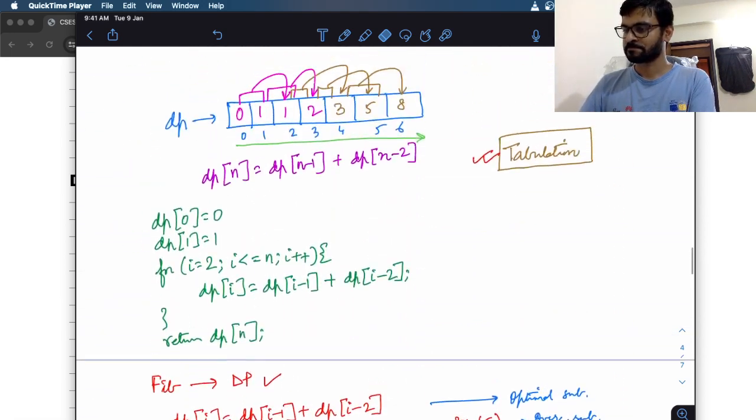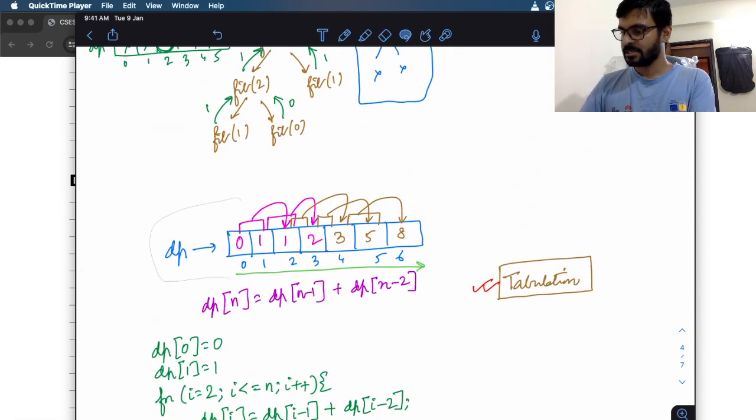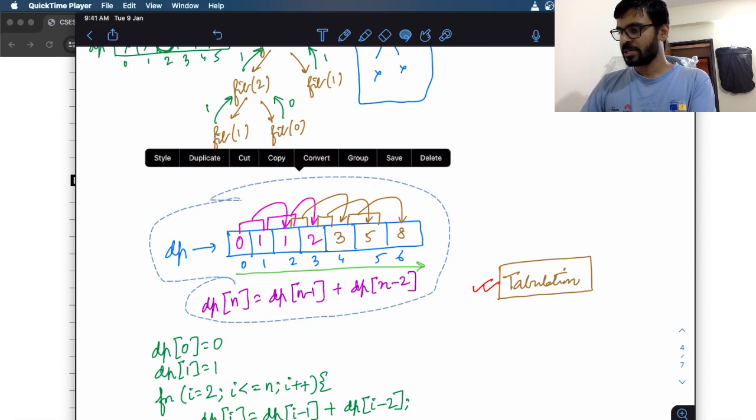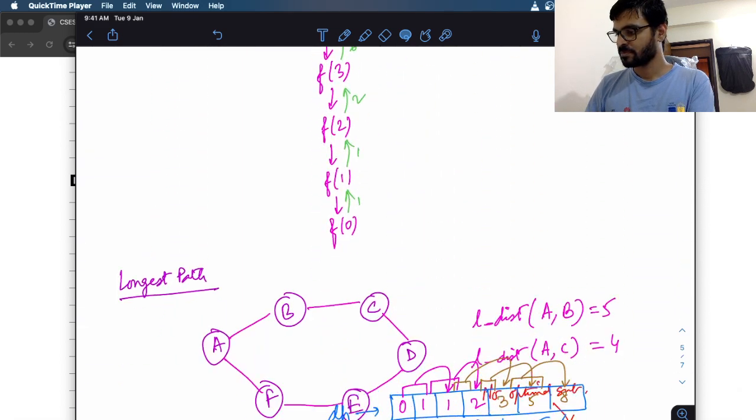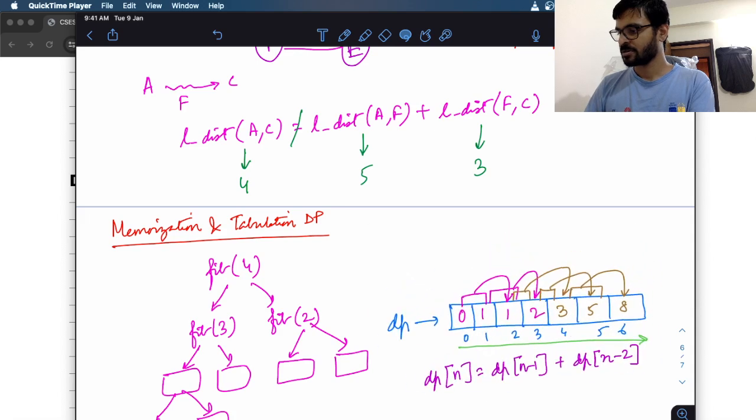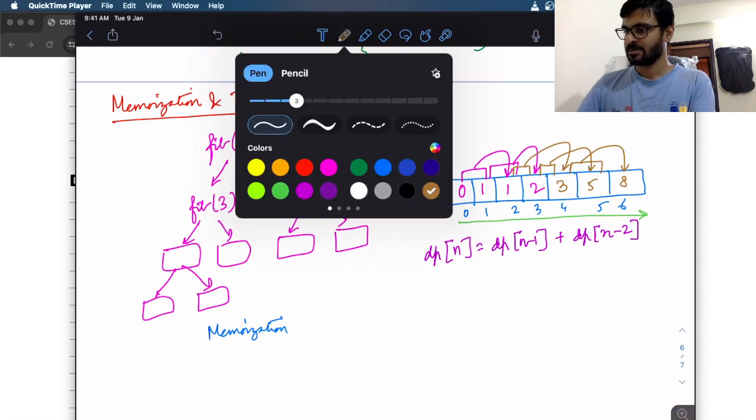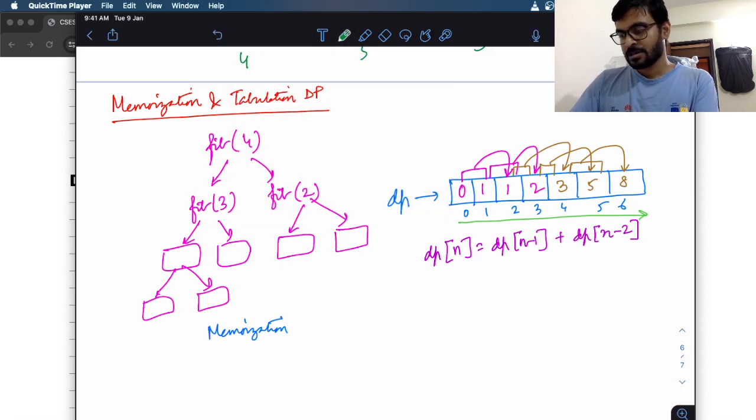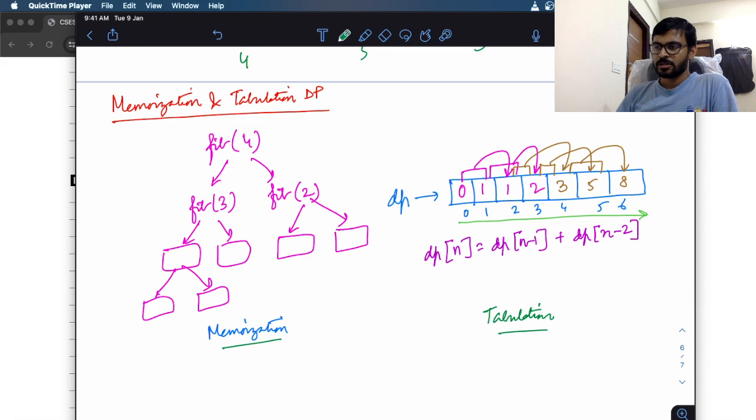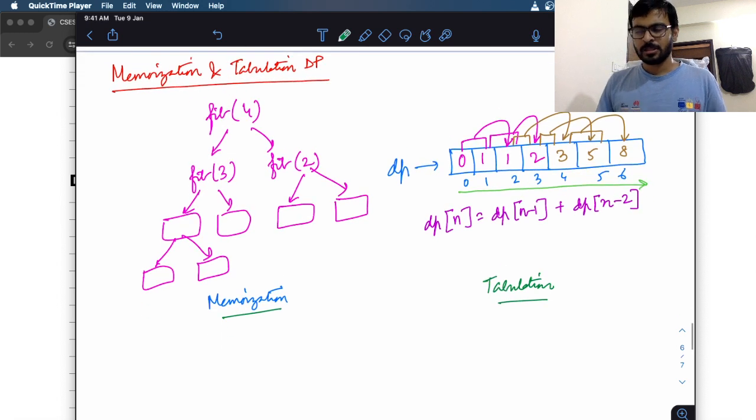So yeah, this basic thing we did from left to right, and we termed this as tabulation. Now the point is, I have memoization, I have tabulation. Which is better? Let us understand the differences.